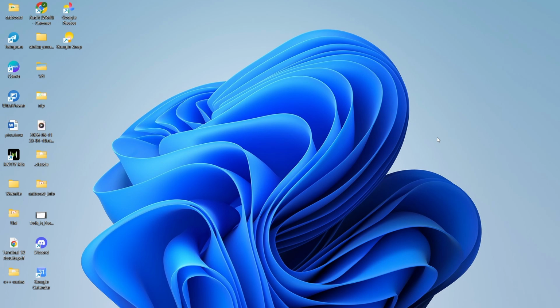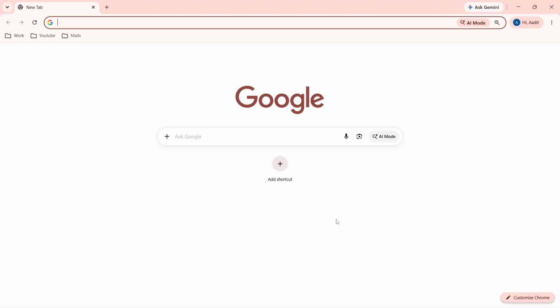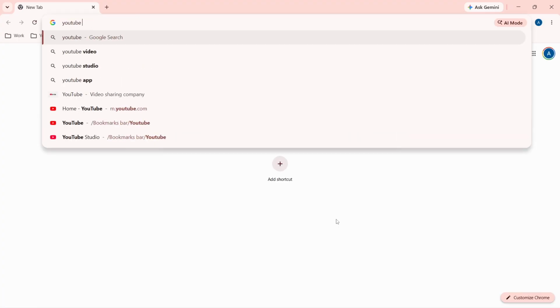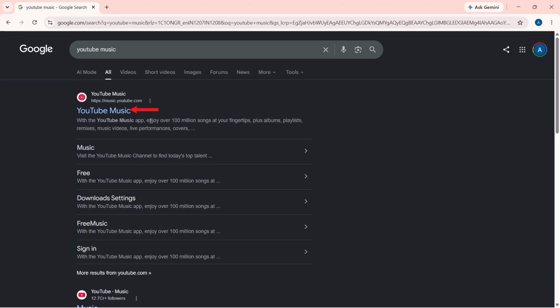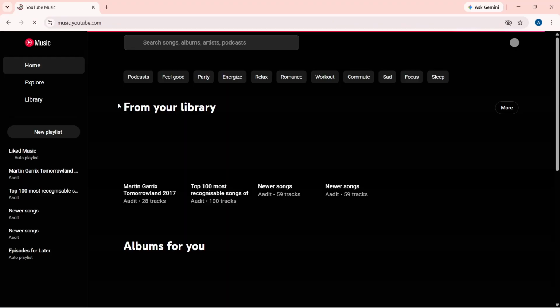This is how to download YouTube Music onto your laptop. So let's get started. First open your browser and then open YouTube Music. So search for that. Click on the first link to open it.